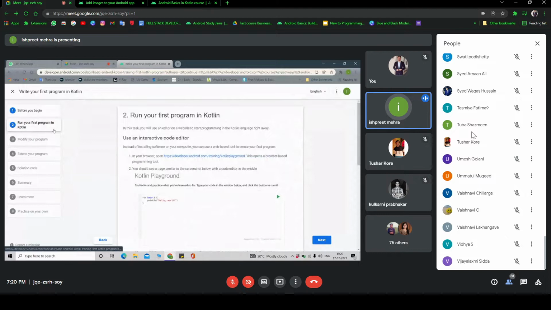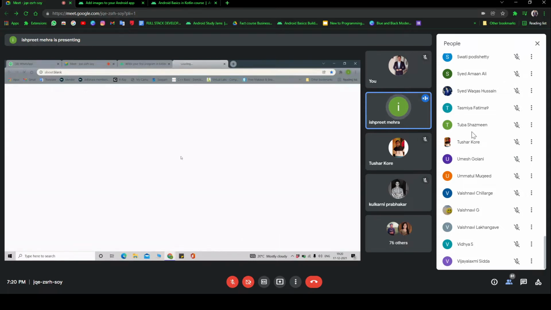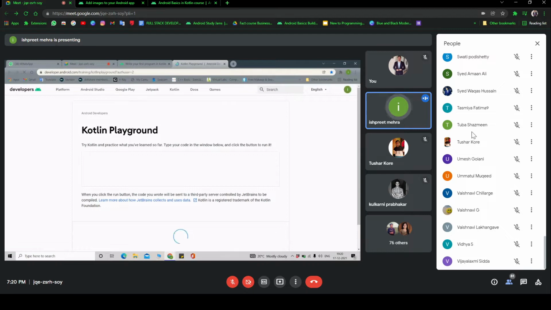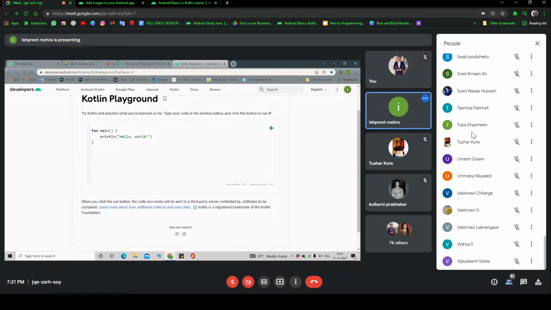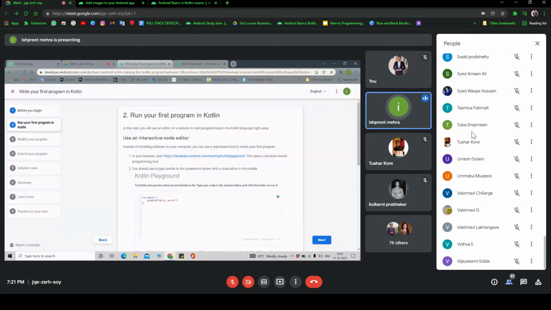Next, now run your first program in Kotlin. So in this task, you will use an editor. As you can see, here is the link. I'll be clicking this link and you'll be redirected to this Kotlin playground. Here you will be running the Kotlin code. So instead of installing software, we are provided with this Kotlin playground so that you can run your code there, and it will be really very helpful.